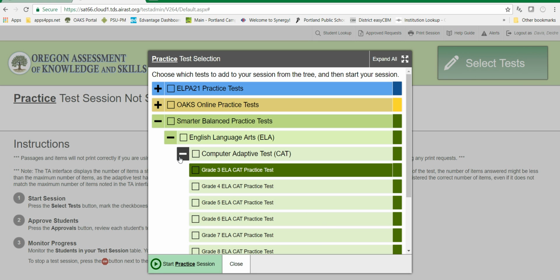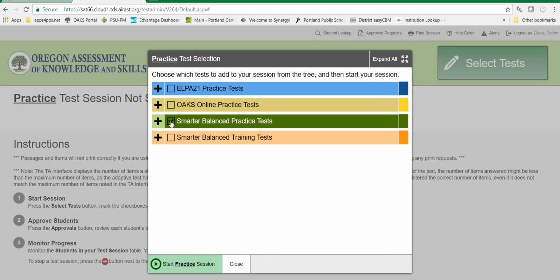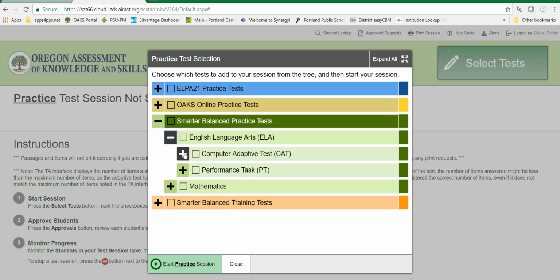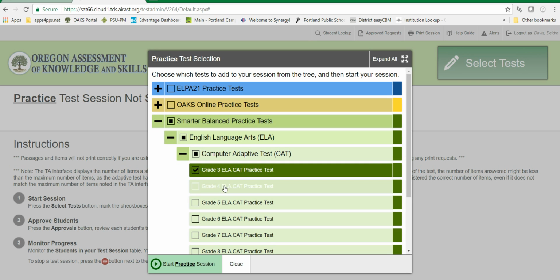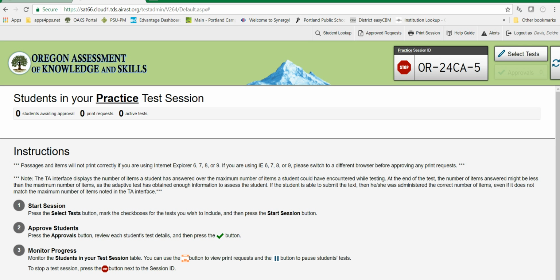It is important to remember to not simply choose the assessment, but again, use the plus buttons to populate your options. Let's start the practice session. Once you begin the practice session, here's what it will look like.